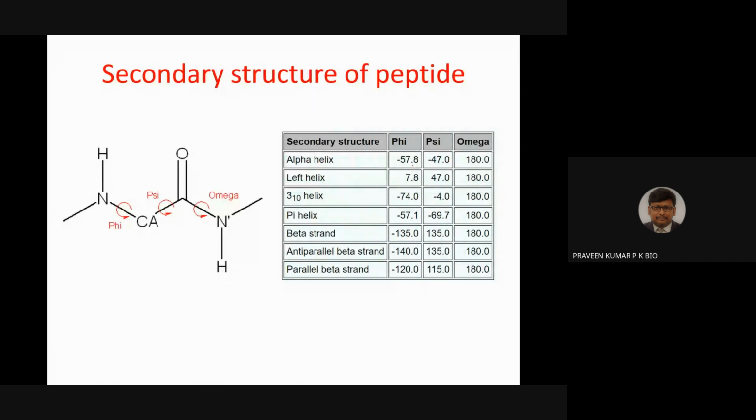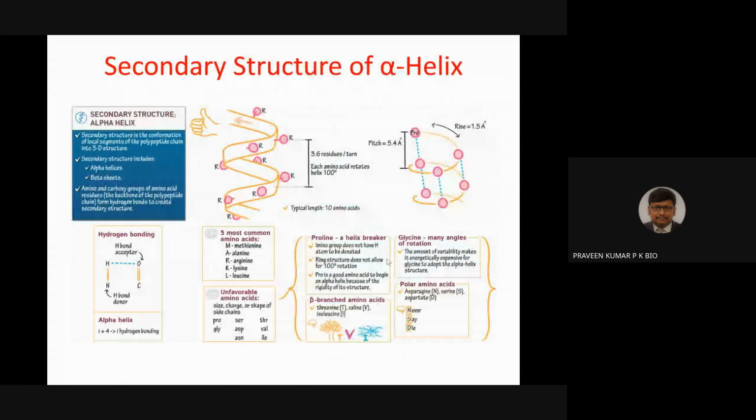In these classes, the phi, psi, and omega angles vary with each other. This is how we distinguish these secondary structures. In a protein, the major secondary structure is present in the form of alpha helix. Next to alpha helix, we can find beta sheets. Then we can have the loops, turns, coils, etc.